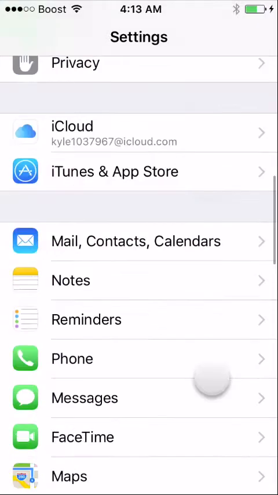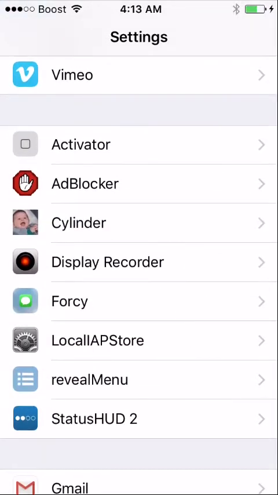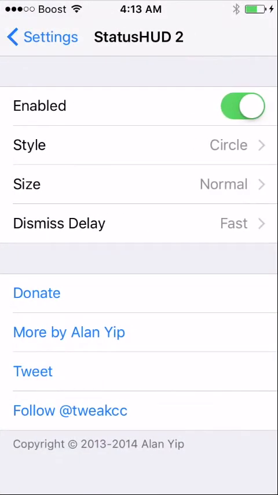And I'll go ahead and go into my settings app and show you guys. So if I scroll down to the Status HUD2 setting, sorry about my lisp. I have a lisp when it comes to S's and Z's and a few more letters. So please excuse that.